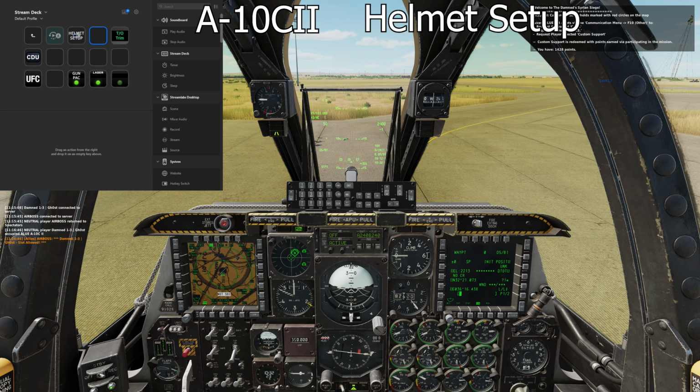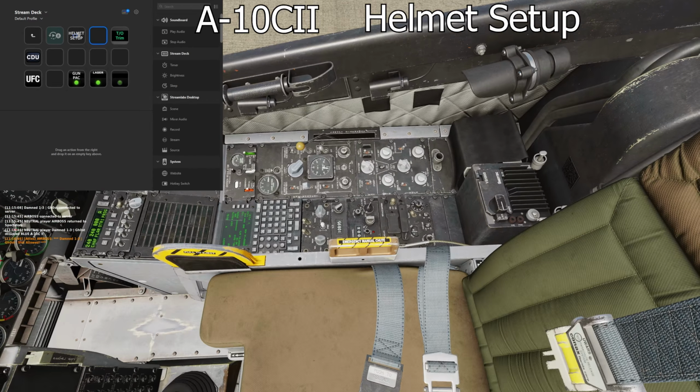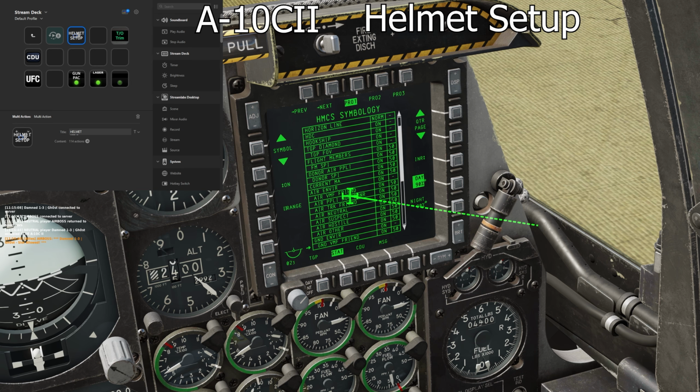Last but certainly not least is the A10 helmet setup. To fully set up a helmet on an A10 is over 100 mouse clicks. This will do it in one. Simply turn on your helmet and press the helmet setup button. And just like that, 114 button presses are finished. Save your mouse, save your fingers.